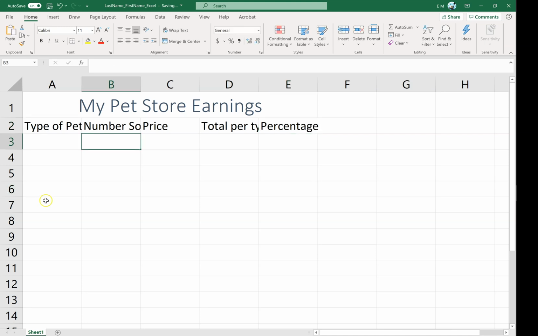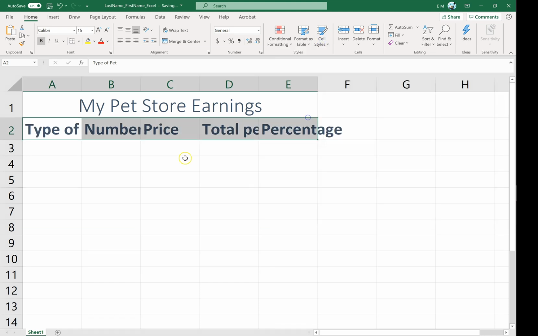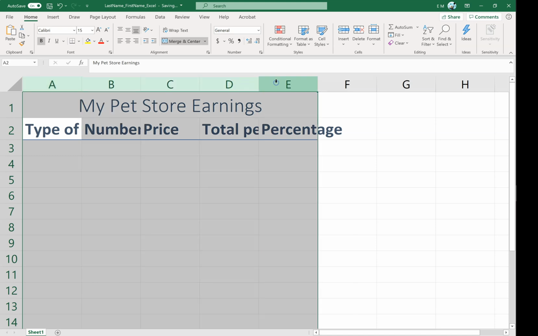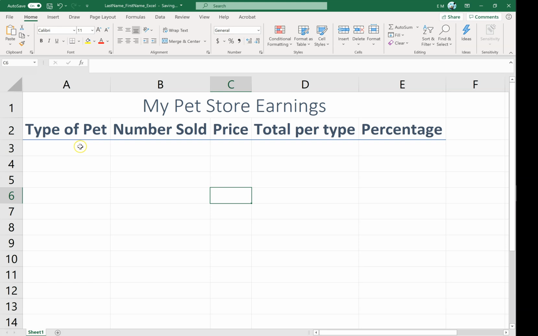It says set the cell style to Heading 1. So for all of these cells, I'm going to come up to Cell Styles and choose Heading 1. And now I need to adjust these. So I'm going to select A through E and autofit. I clicked on the gray line in between the two letters. Now I'm going to enter in some data.